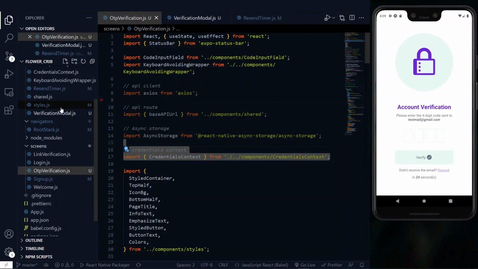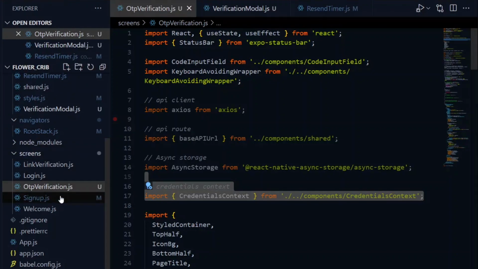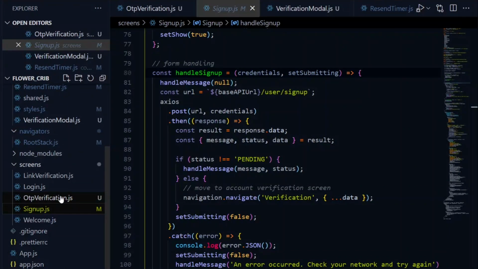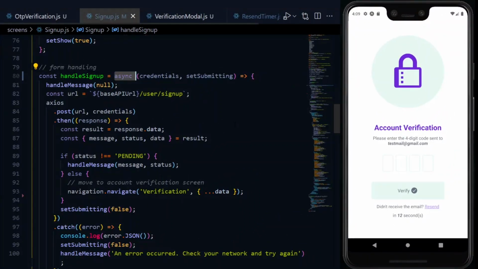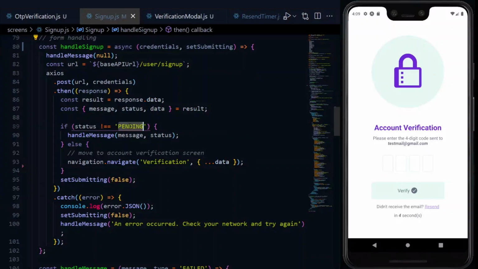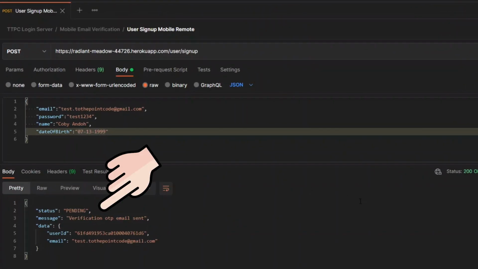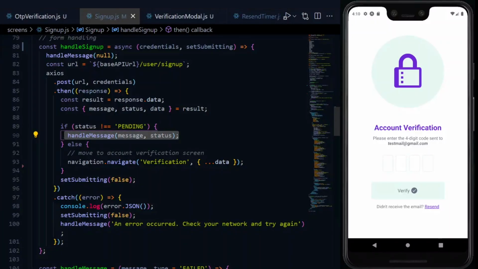Now at least for this project, the verification process starts with a sign up, so we move to the sign up page and start the integration from there. So in the function that handles sign up, we'll first change the function to an async one. Now after making the sign up request, we see that we check for a pending status. This is the nature of our backend. It returns a pending status after sign up. So if we don't get a pending status, we return a message. Otherwise, we want to move to the verification page with the data that we received.